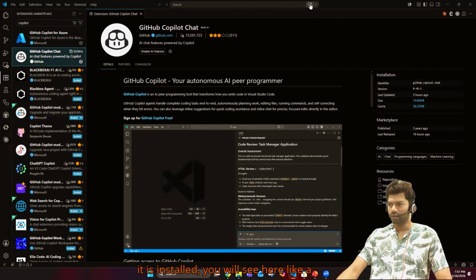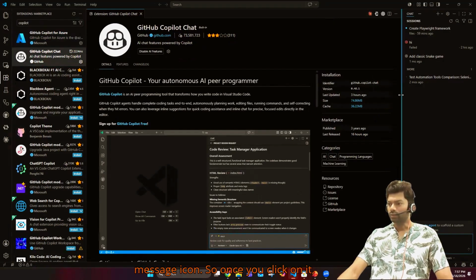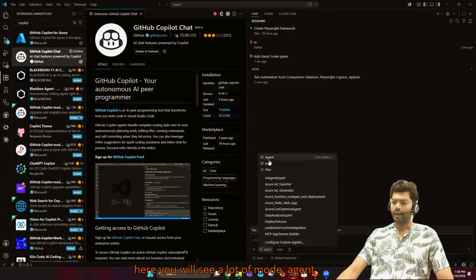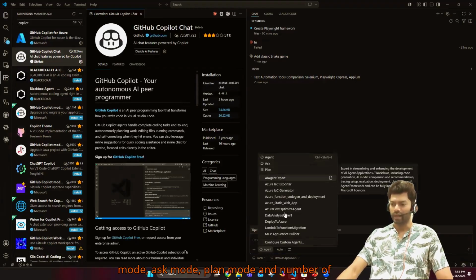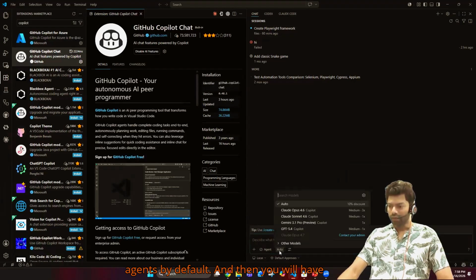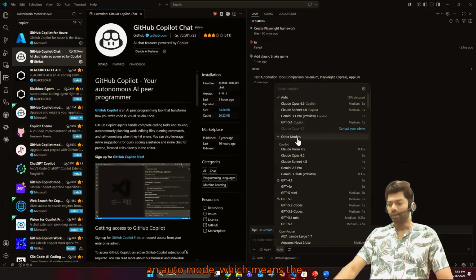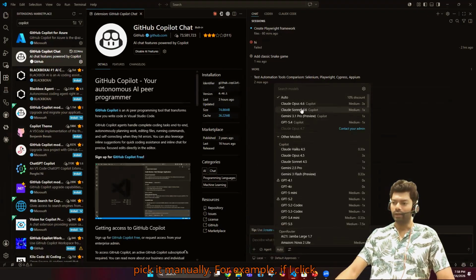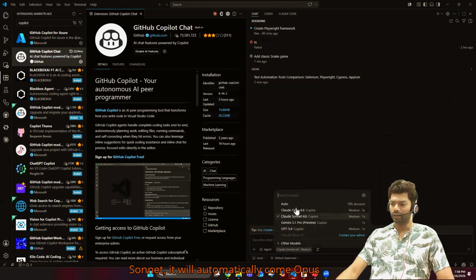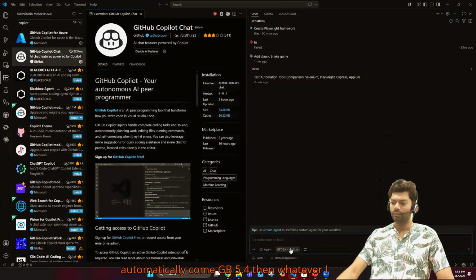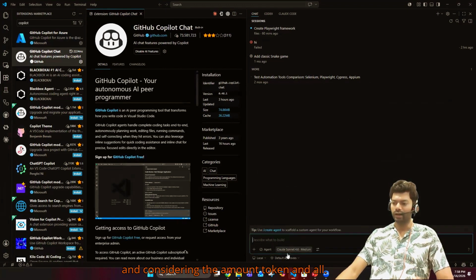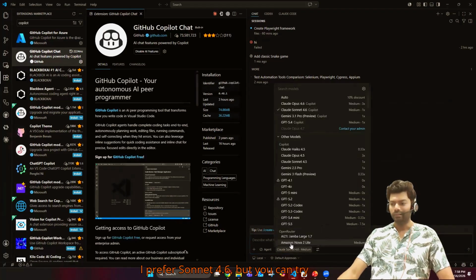Once it is installed, you will see a message icon. Once you click on it, a chat box will appear. Here you will see a lot of modes: agent mode, ask mode, plan mode, and a number of agents by default. Then you have an auto mode, which means if you put in a chat, then based on the complexity of the task, it will automatically assign the model. Otherwise, you can pick it manually. For example, if I click Sonnet, Opus and GPT 5.4 also come up. Whatever I want to use, generally for coding purposes and considering the amount of tokens, I prefer Sonnet 4.6, but you can try other models.